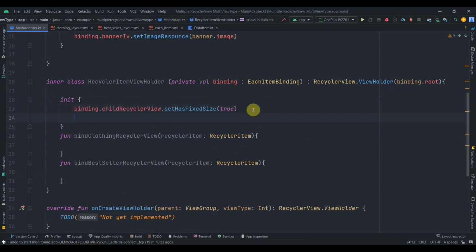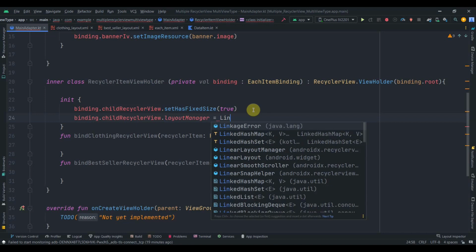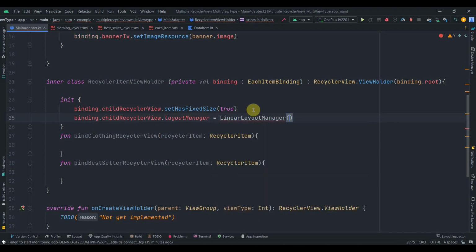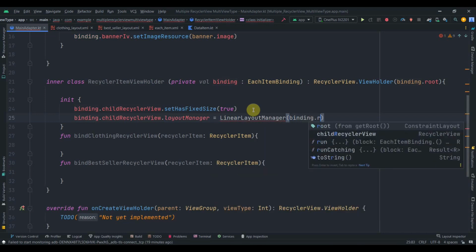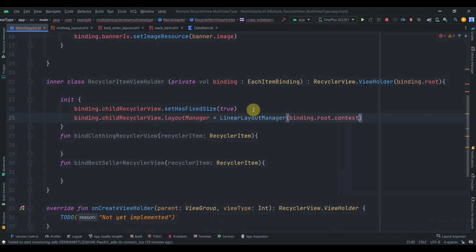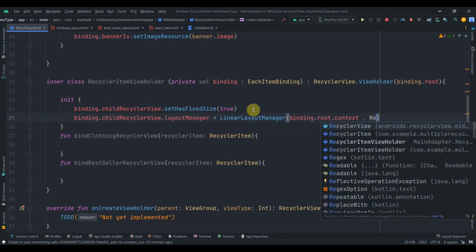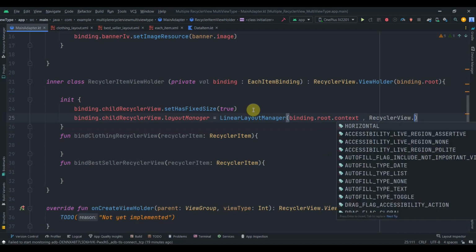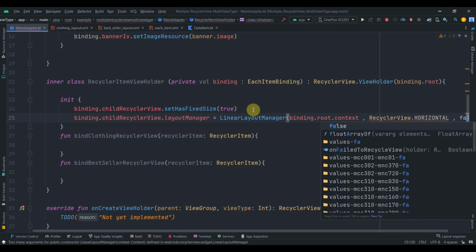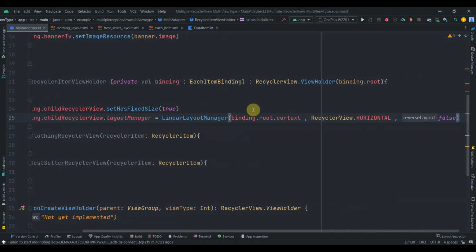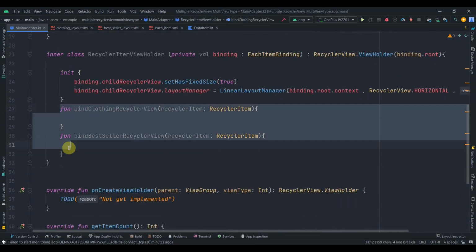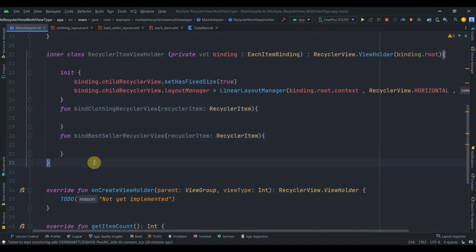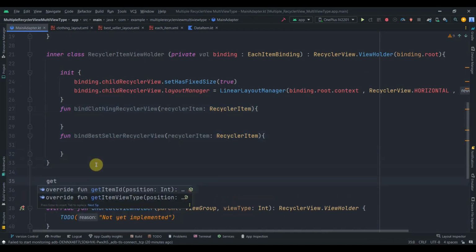All right, and then we can do one thing. We can set the layout manager. So layout manager will be equal to LinearLayoutManager, and we need to pass the context here. So I'll write binding dot root dot context, and this will be horizontal. So RecyclerView dot HORIZONTAL, then false as the reverse layout. All right, so we'll come back here when we create the adapter class for this RecyclerView. But before that, what we can do is override get item view type.